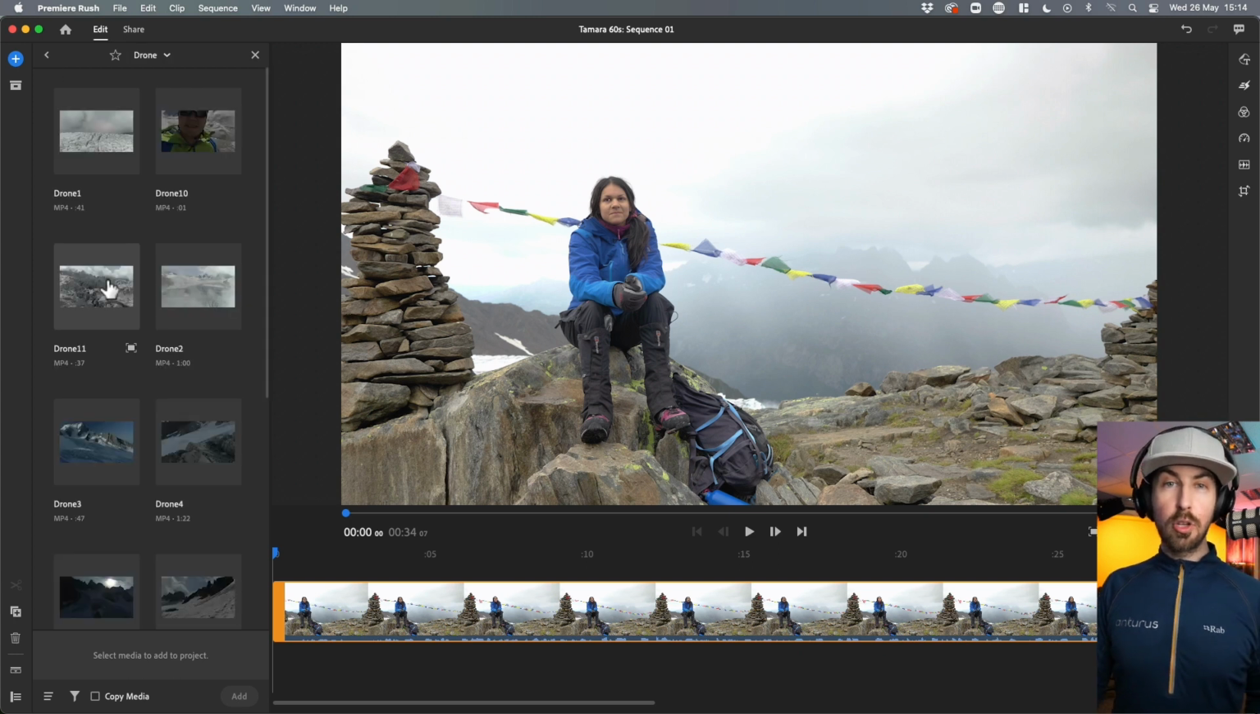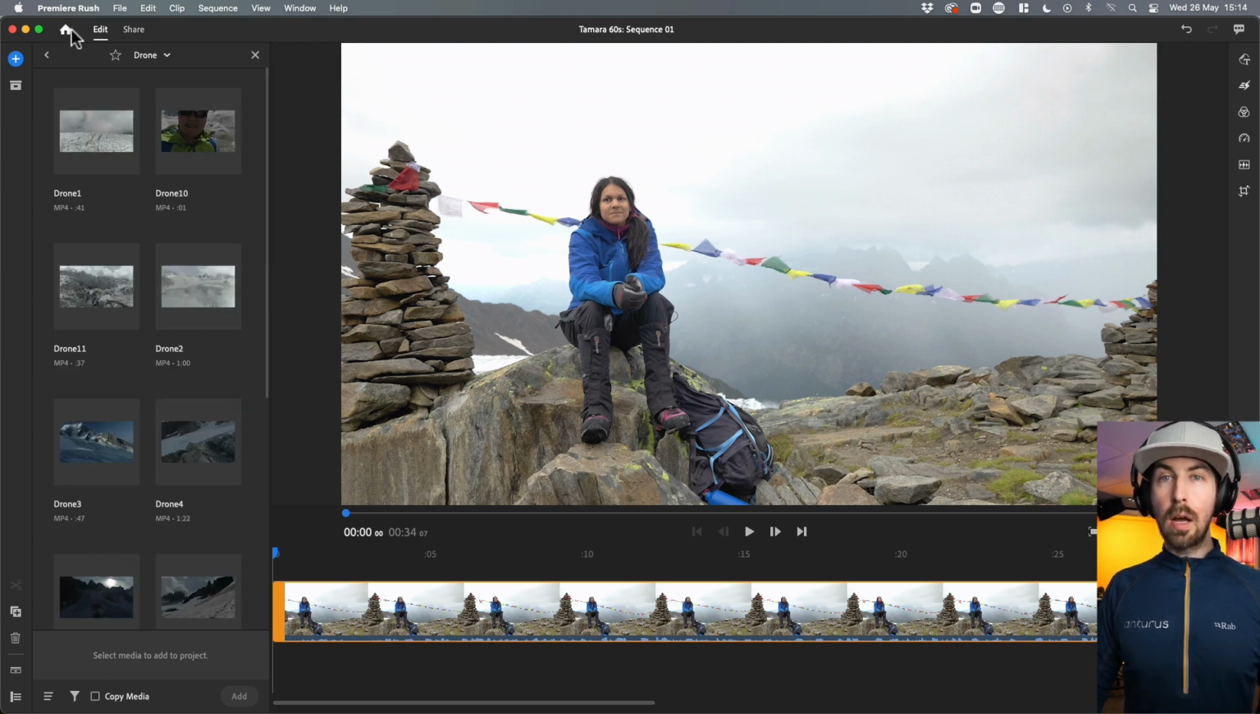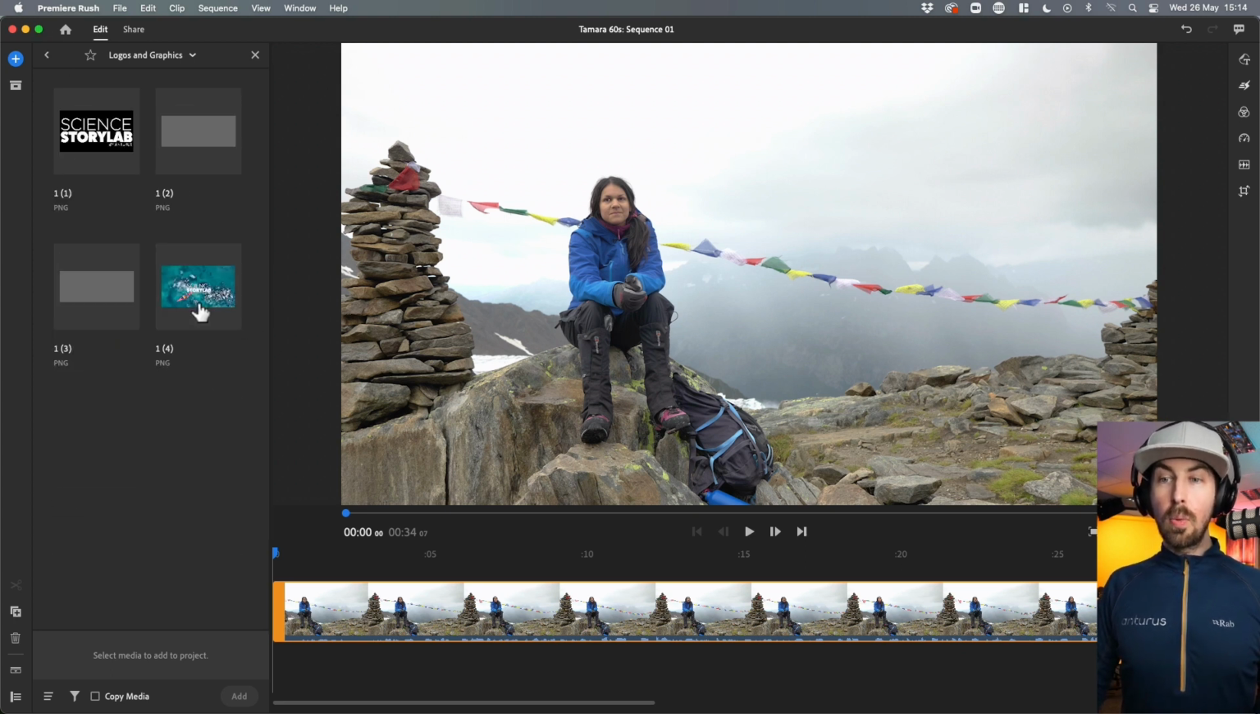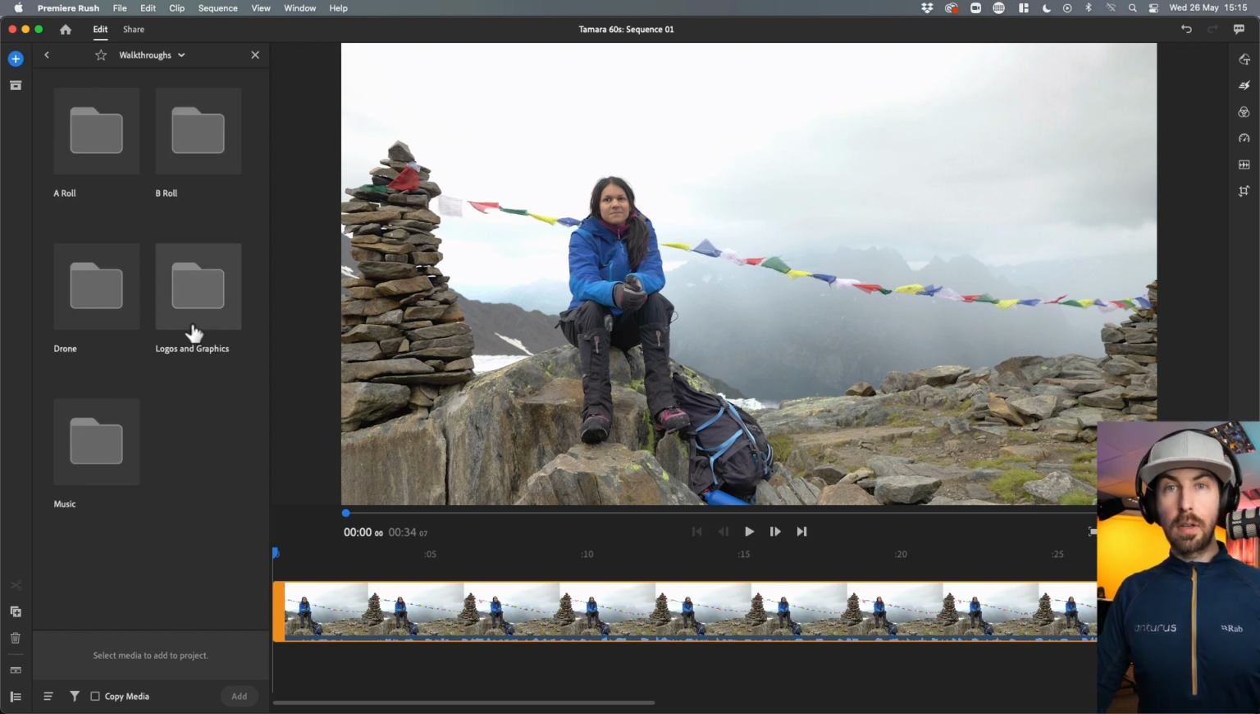Drone footage arguably should be in B roll, but I like to separate it out because it gives extra geographical context, where we are, the kind of environment we're in. We've got logos and graphics, some PNG files and some JPEGs. And then we've got music too, which we're going to add in a little bit later. So the media section is one we'll just keep going back to time and time again.